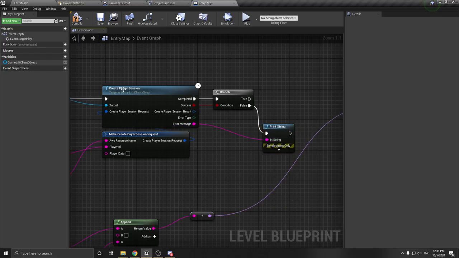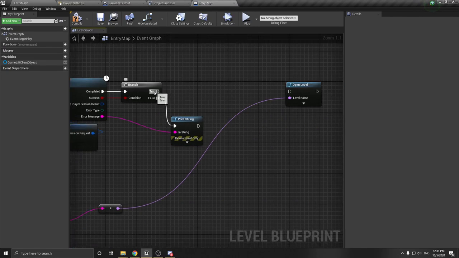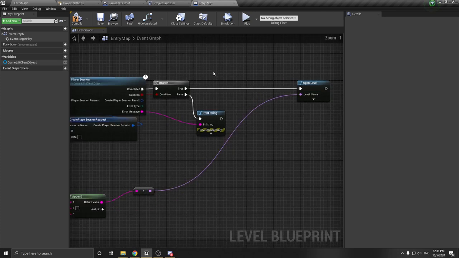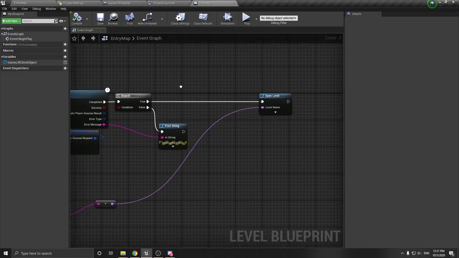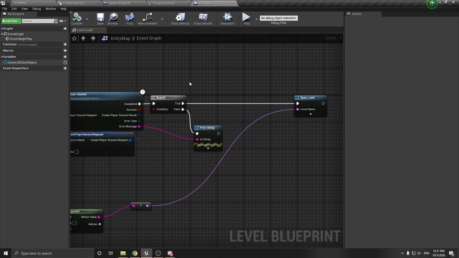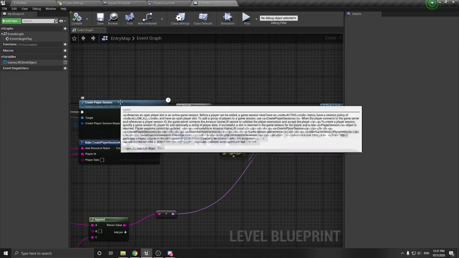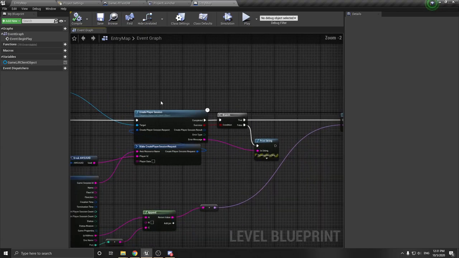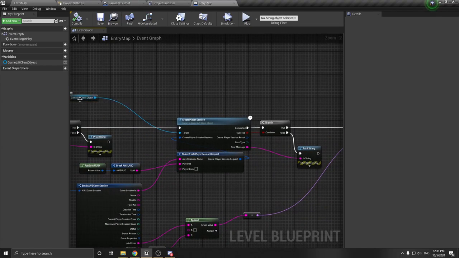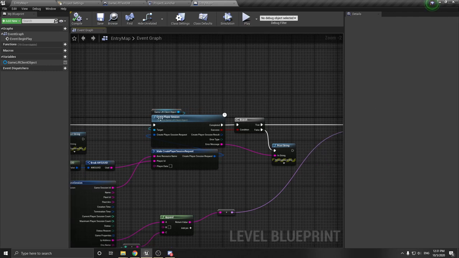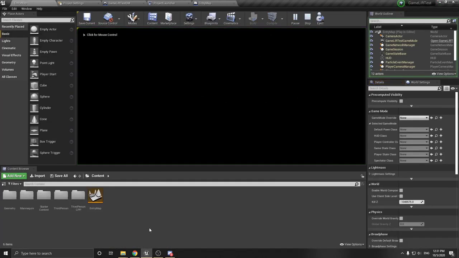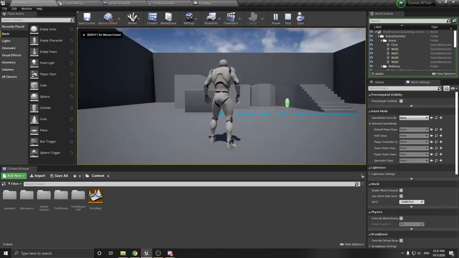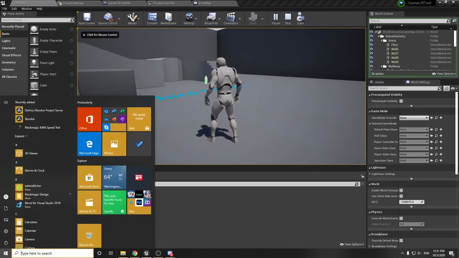So after I create a player session, I'm going to connect it to the dedicated server. Actually, it should be that you connect to the dedicated server and then create a player session, but at this moment, before we connect to the dedicated server, we create a player session. So let's start. Okay, now I join the server.